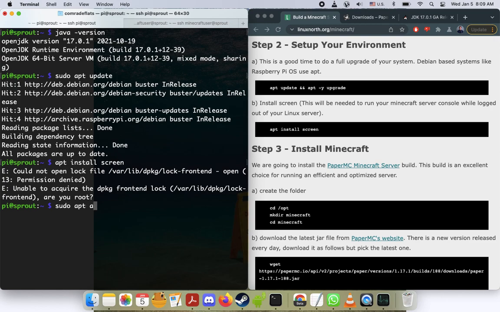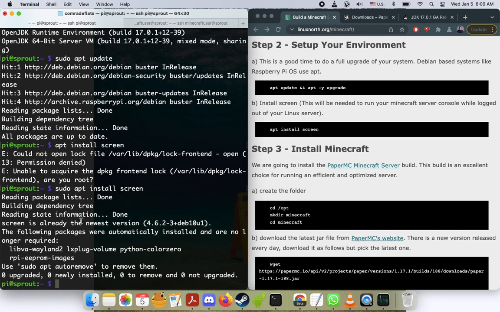I'm going to do sudo apt install screen. I've already installed it, so I'm curious to see what will happen here. Yeah, it's saying screen is already the newest version. So this will come in handy later. We'll show you why, and it's actually pretty neat.